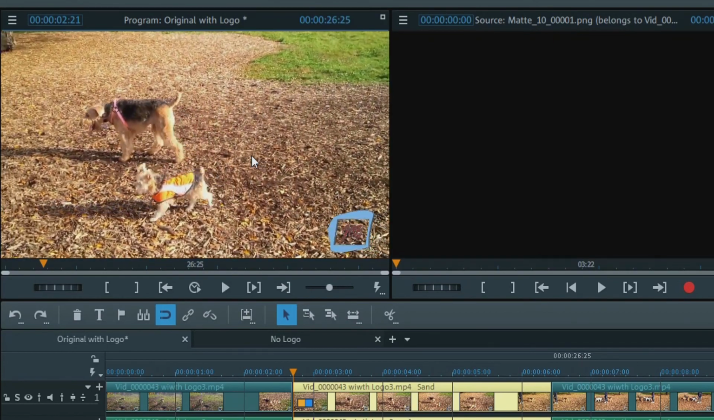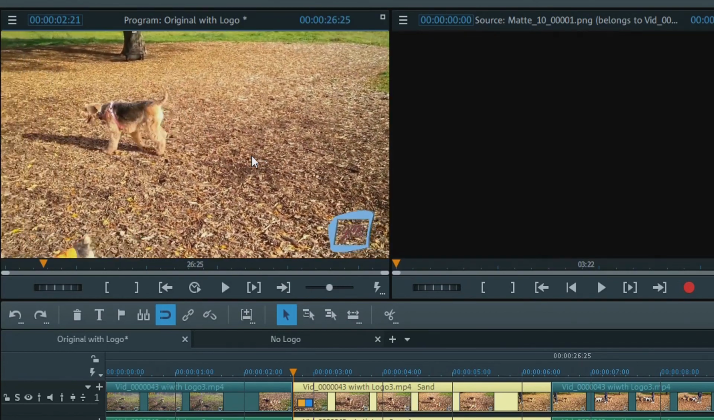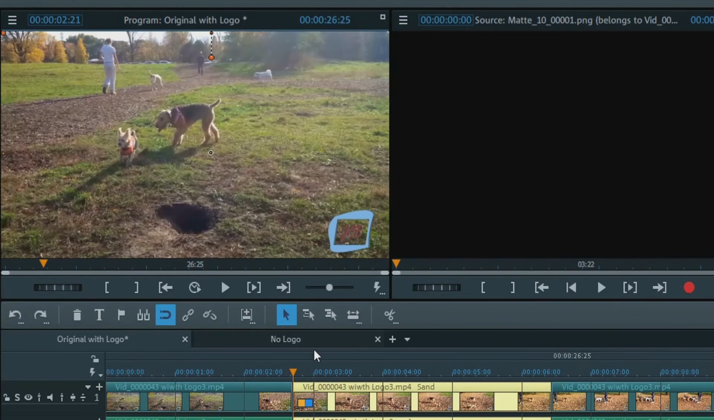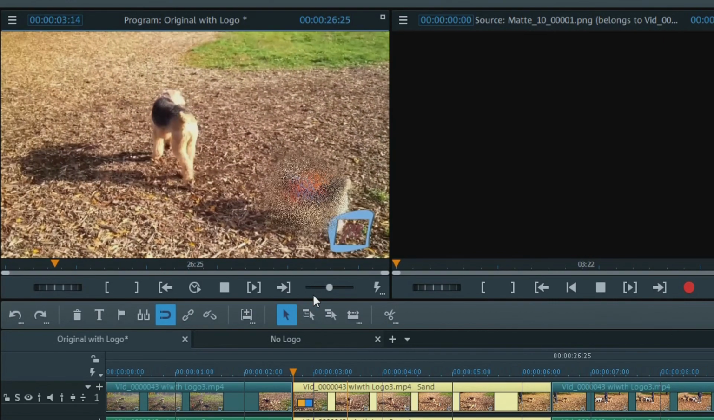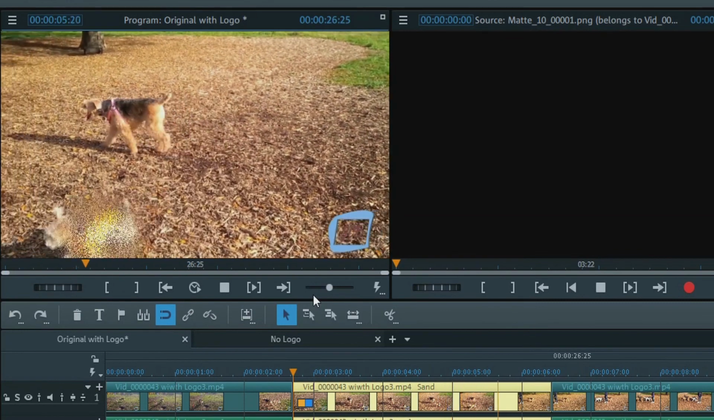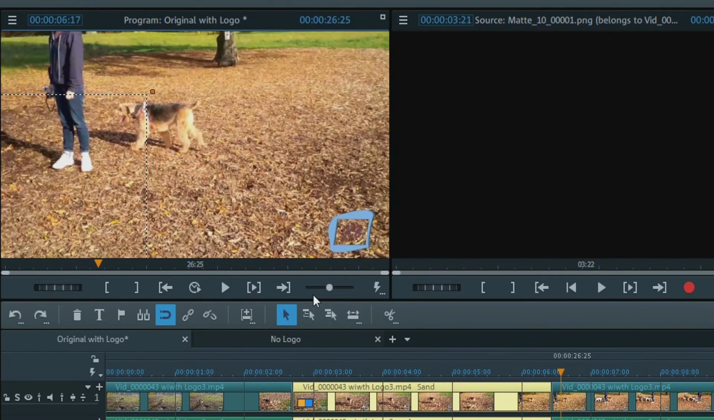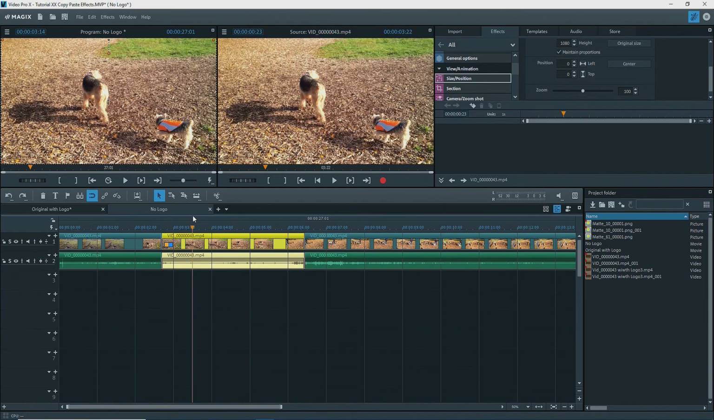This could take quite a while depending on the length of the clip. Once done, play it back to see if it works okay. In this case it does. Now I have the mask with an effect following the little dog. Now I need to apply the artistic blur effect to this section.